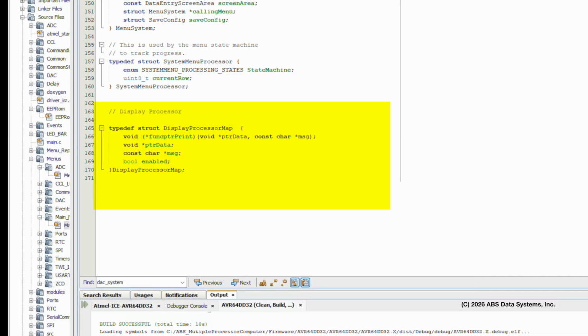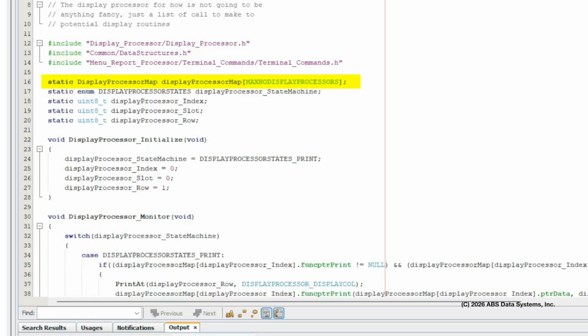So let's look at the display engine. The first thing we're going to look at is the configuration, which is a structure. It's got a pointer to the function where we're going to pass in data and a message. It's got a pointer to the data structure for configuration. It also has a pointer to a message and whether it's enabled or not. The entire display system is made up of an array of the number of elements that you have defined as max number display processors.